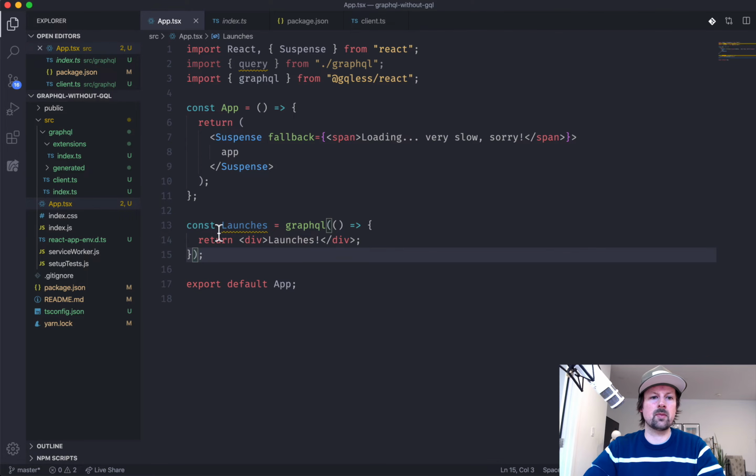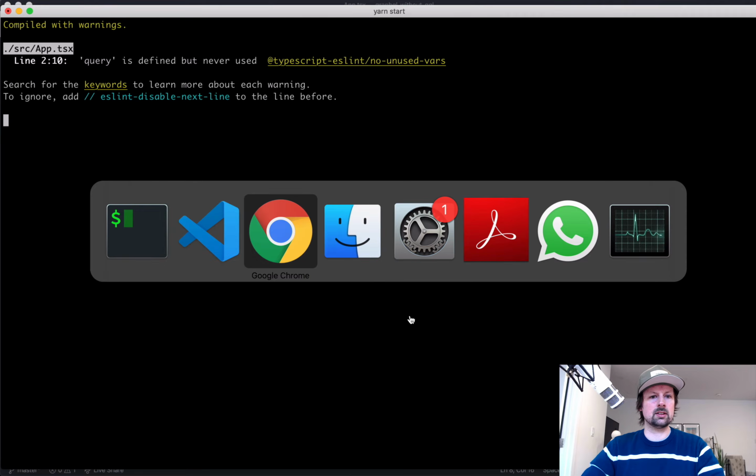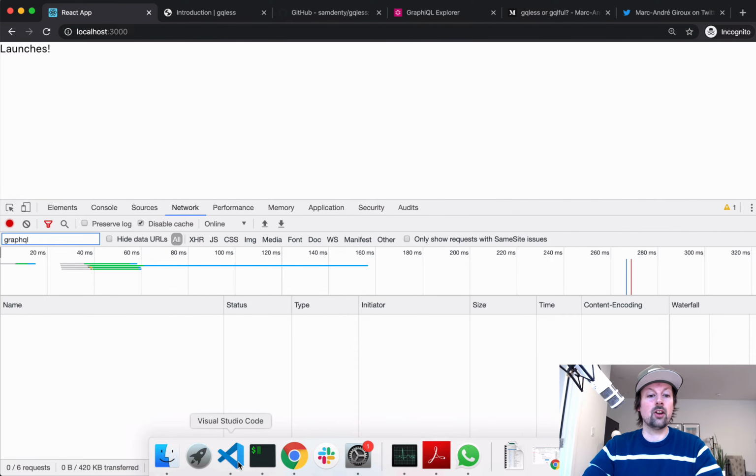And then we should use our component inside of Suspense. So launches, self-closing, like that. And come back here, and now we're seeing launches. We can see it's still not performing any GraphQL. So let's get it to start triggering some GraphQL.